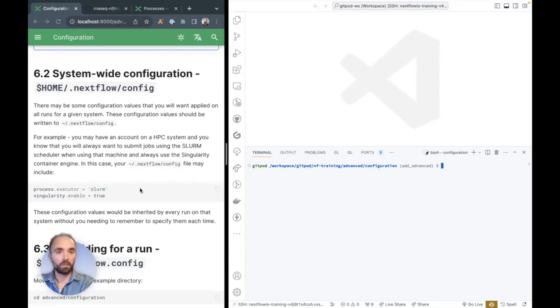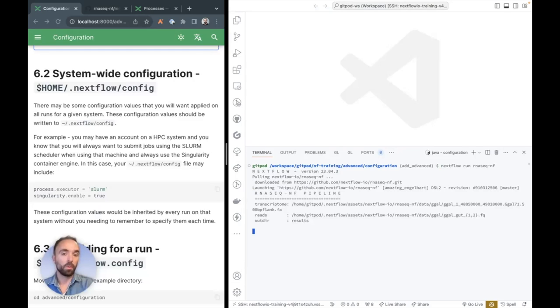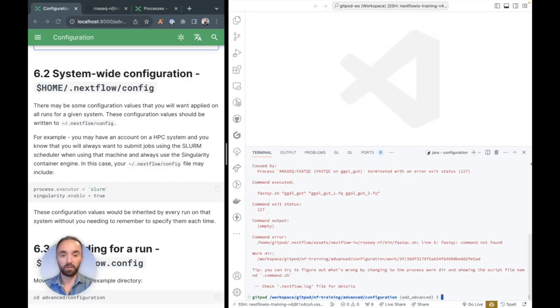So why might you use some of these configuration values? For example, system-wide configuration is really handy for setting values that you know you want applied on every run on a given system. For example, I might want to use Docker on every run on this system. Even on this particular machine, I have Docker but I don't have tools installed. So if I run the rna-seq-nf workflow, it's going to take a second to download the containers, but I don't have any of the tools installed. So this will certainly fail because I don't have, in this case, FastQC installed.